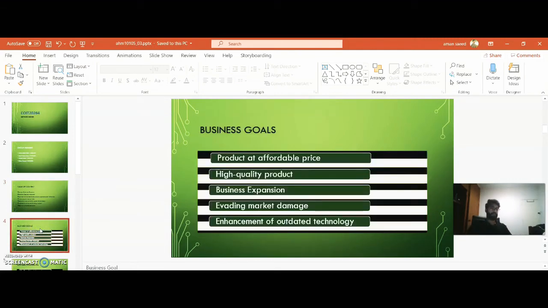So here we have five business goals, starting from the very first, product at affordable price. In that we have to satisfy the customer by making the cost reasonable. When we are going to deliver our product, we have to make sure that the price is reasonable before delivering. After that, we have the high quality product. What we are producing must be of high quality because it has to maintain the market standard.